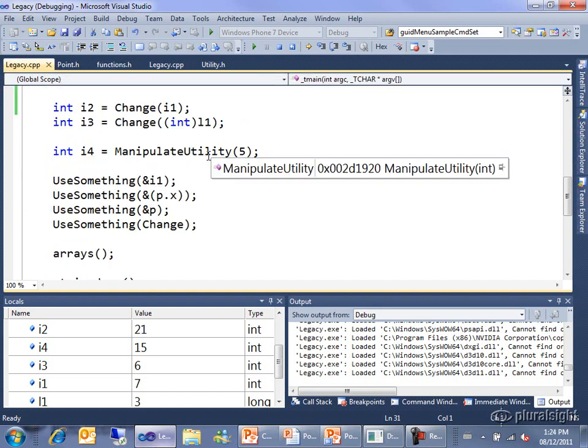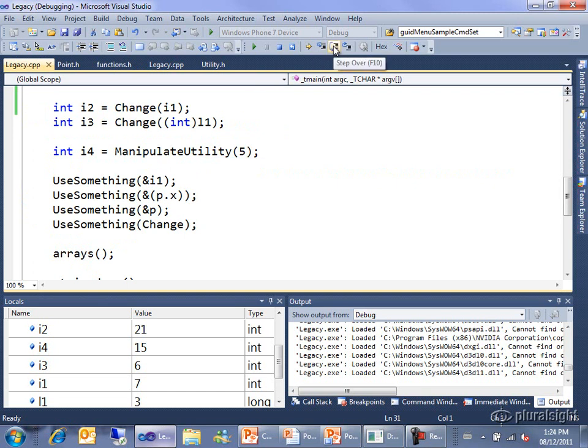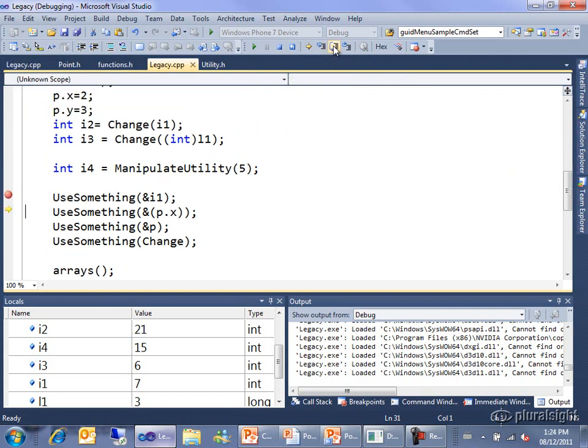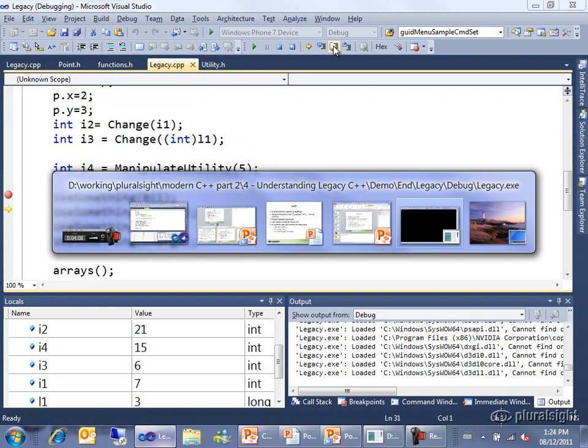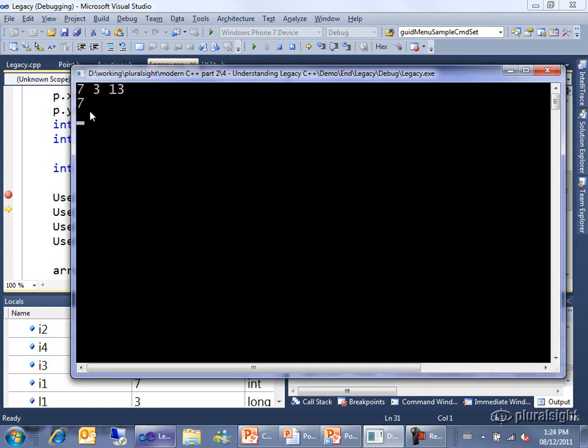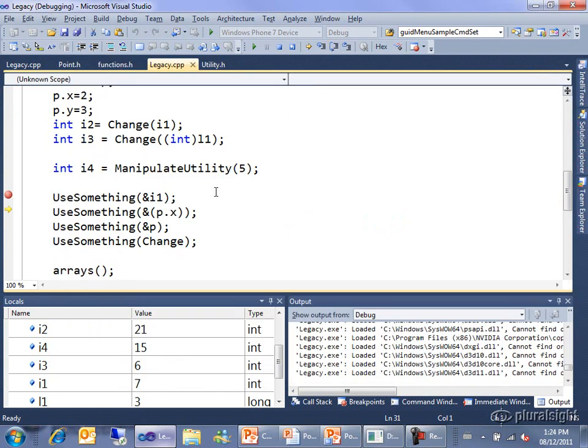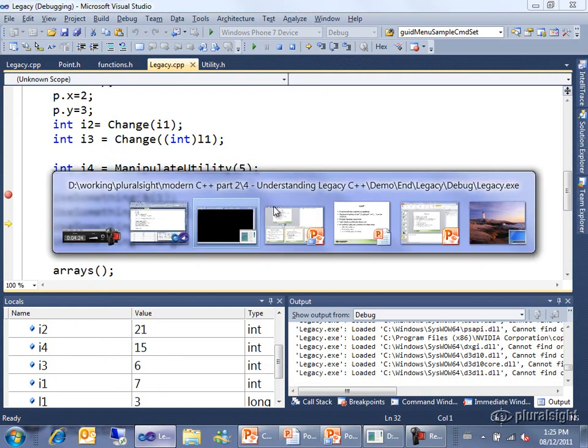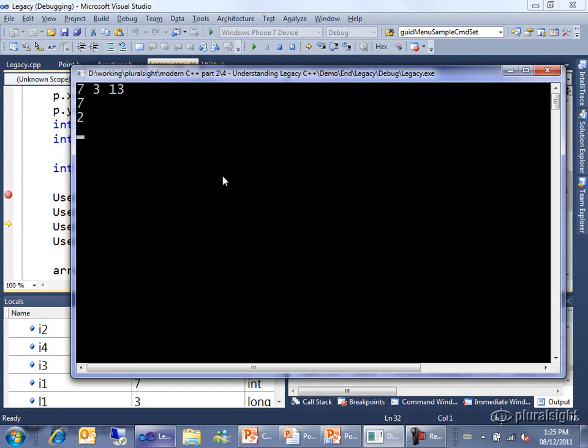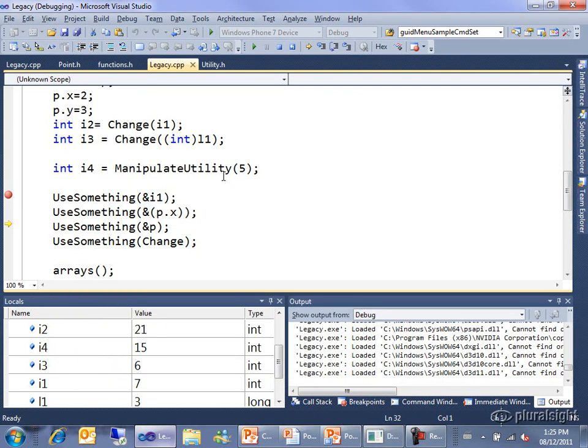So let's go in here and step over each of these in turn. So this printed out 7, which is great. That i1 is 7, I printed out 7. This void star is looking like a pretty cool thing. And if I step over again here, remember p.x has a value of 2. So sure enough, there's 2 on the screen. So that's fine. They were both integers.